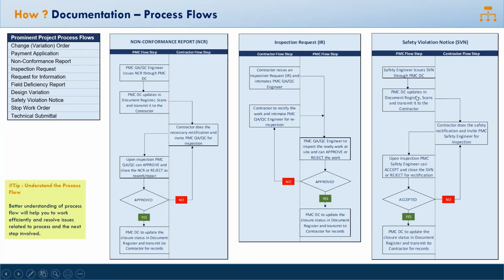Again, continuing with our project setup, process flows, understanding, as I keep telling, understanding the collaboration and process flows is very important. I have listed out a few prominent project process flows: change variation order, payment application, non-conformance report, NCRs, what we call from the quality department, inspection request, again for the quality department, request for information, it can be design or construction related, RFIs, FDR, design variation, safety violation, stop work order, okay, and our regular friend technical submittals, which comes on a regular basis, on a day-to-day basis, okay.